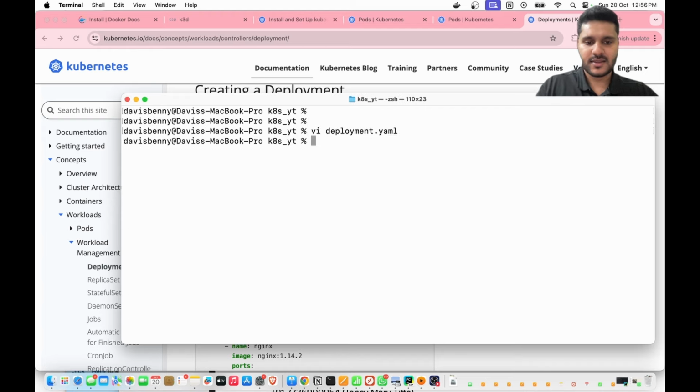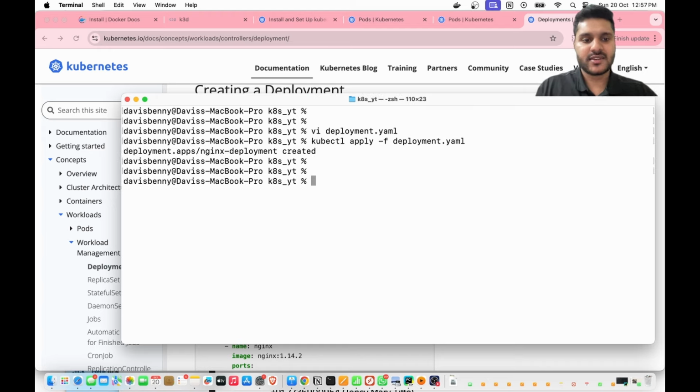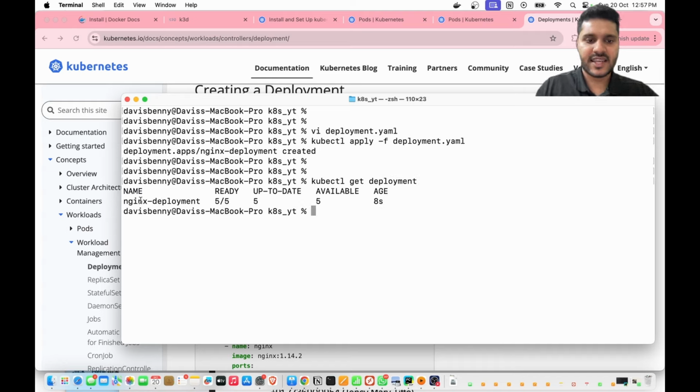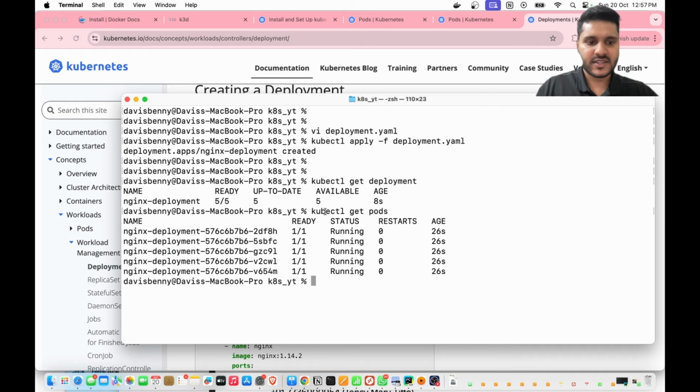Okay, let me save it, and run kubectl apply -f deployment.yaml. So it created the deployment. Now kubectl get deployments. You can see there is an nginx deployment. Out of 5, 5 are ready, 5 are available. Then kubectl get pods. You can see 5 instances of nginx are running. It's awesome, right? With one command you created 5 instances.